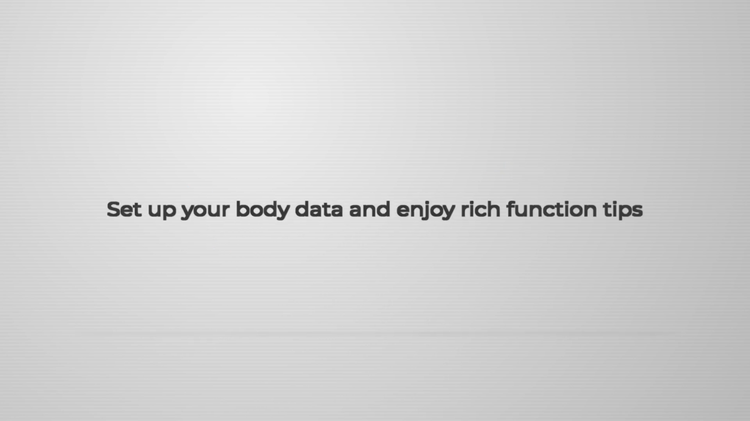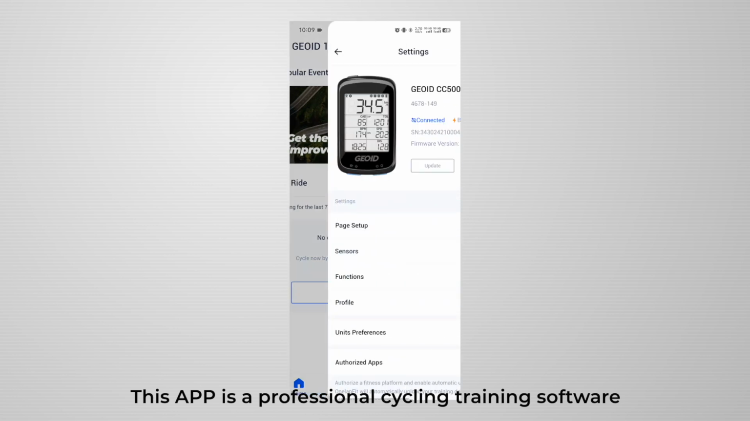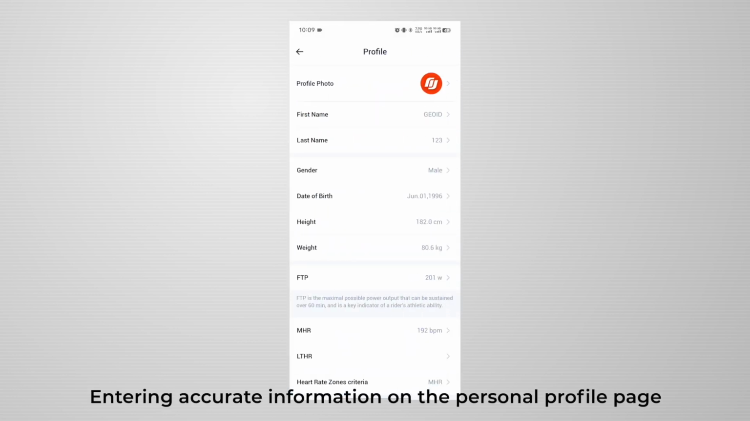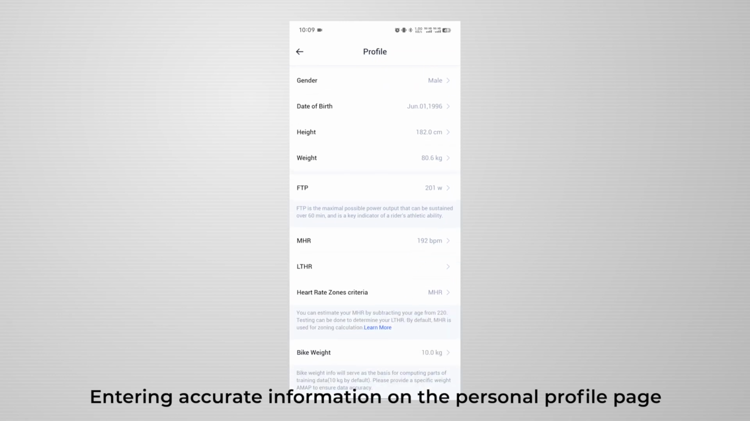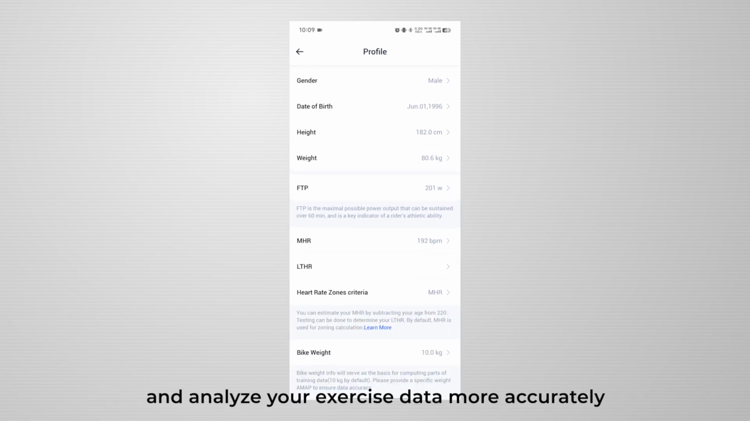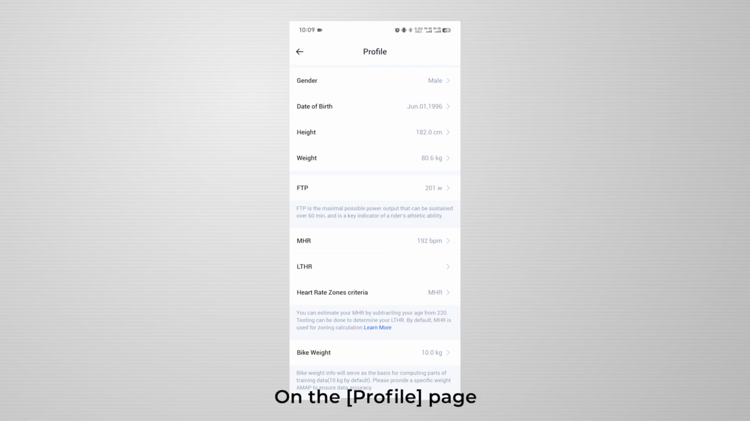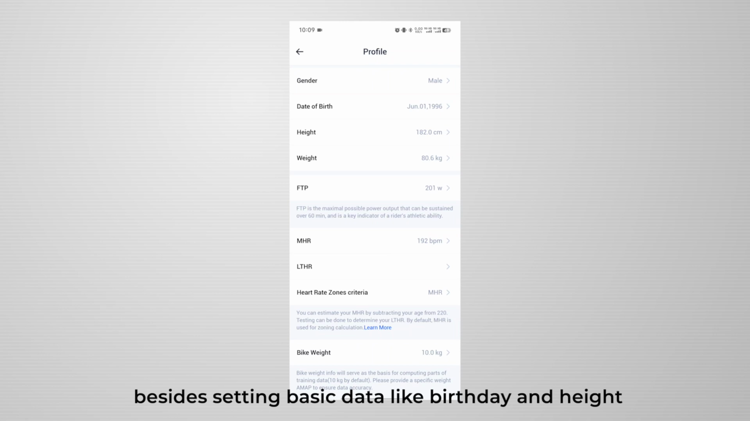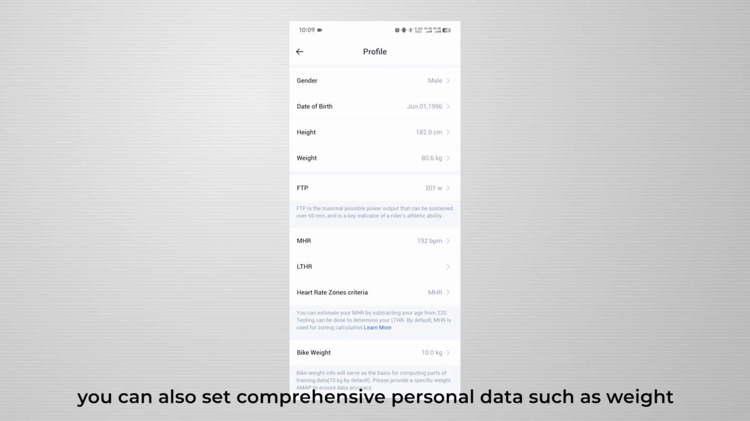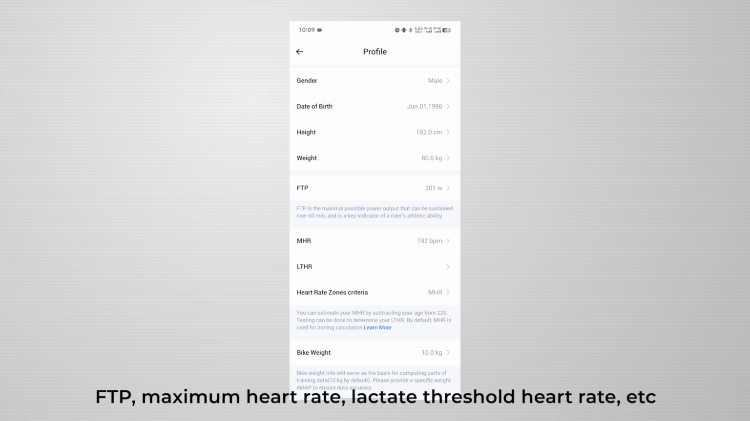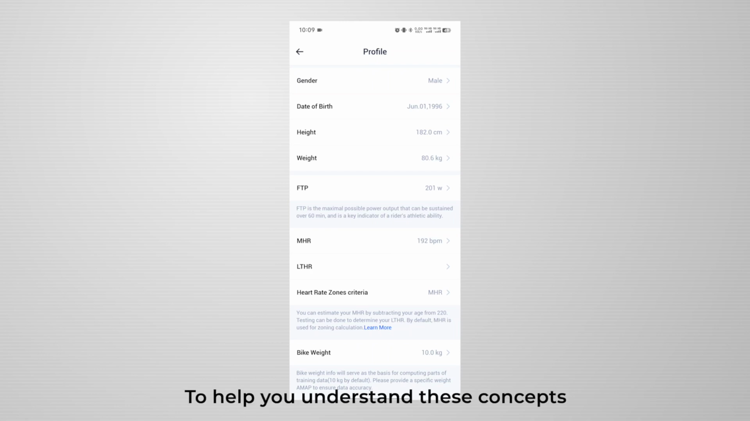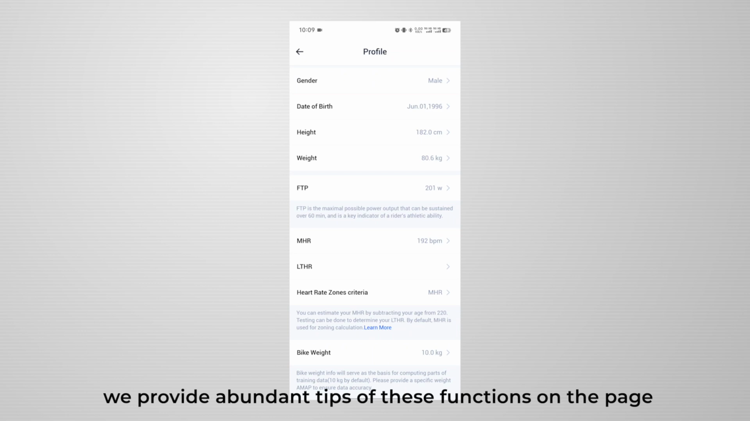Personal profiles. Set up your body data and enjoy rich function tips. This app is a professional cycling training software. Entering accurate information on the personal profile page in the app will help to calculate and analyze your exercise data more accurately. On the profile page, besides setting basic data like birthday and height, you can also set comprehensive personal data such as weight, FTP, maximum heart rate, lactate threshold heart rate, etc. To help you understand these concepts, we provide abundant tips of these functions on the page.